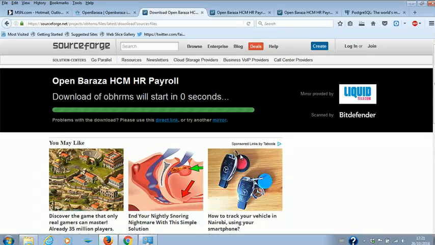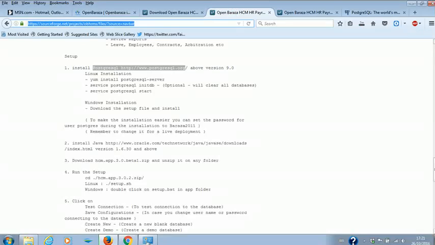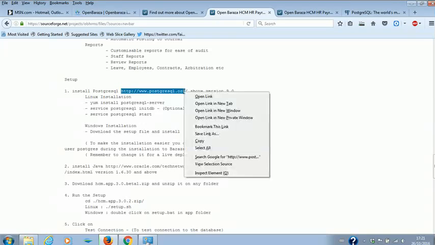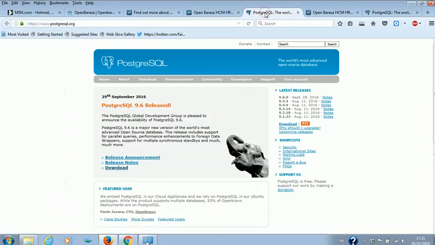As the OpenBaraza zip file downloads, open the SourceForge page once again and scroll down to find the setup information and follow the instructions given. Now open the link provided in step 1 in a new tab in order to download Postgres on your PC. Click on the download button as shown in order to get the latest version of Postgres.